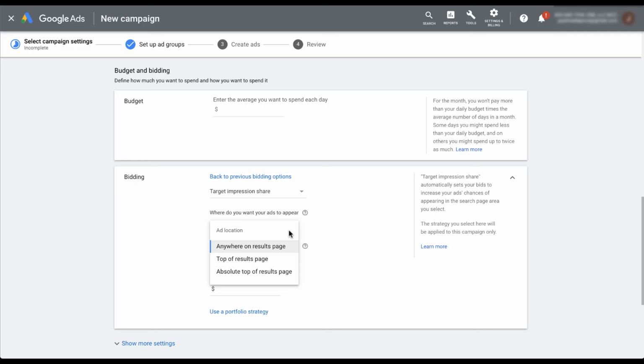For right now, I'll just leave this anywhere on the results page and just say that we want to increase our impression share. The next set down here is where we choose what impression share target we want to hit. Depending on whatever your goal is, maybe right now you're hitting about 50% impression share, but you want to scale that up to maybe 80%, something along those lines. You would simply type in 80 into this field because that's the percentage number that you want to hit of having that impression share.